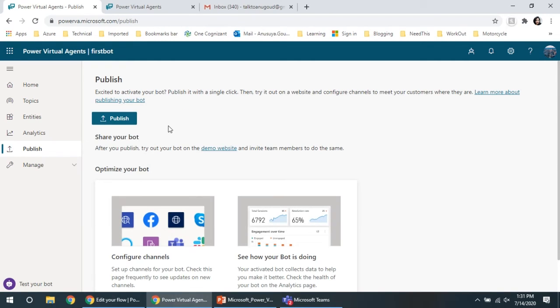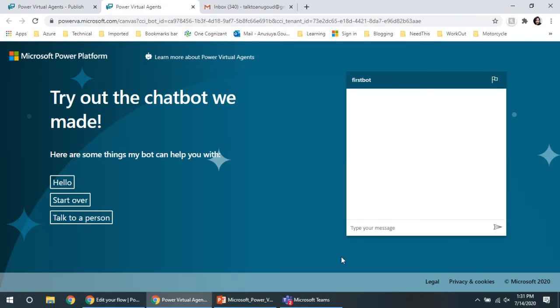Then publish: how do you publish your bot and how do you add it to your own personal website, or if you want to use the demo website. Microsoft has given this demo website. When you click on it, you will be redirected to this page where your chatbot is added, and you have some classic text on the left. You can actually customize this.